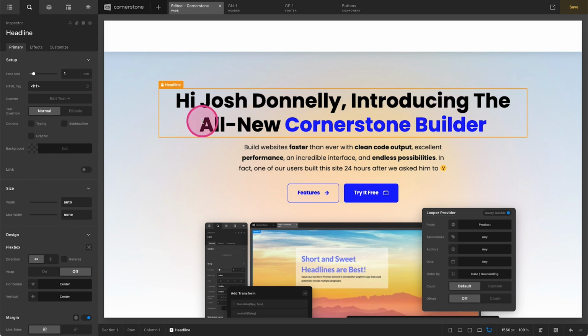Now, what we're looking at here is just scratching the surface. Dynamic content is an insanely powerful tool that really unlocks an entire new world of possibilities.